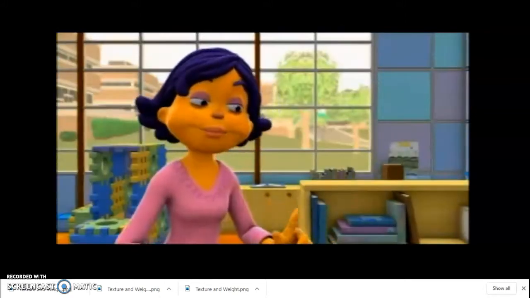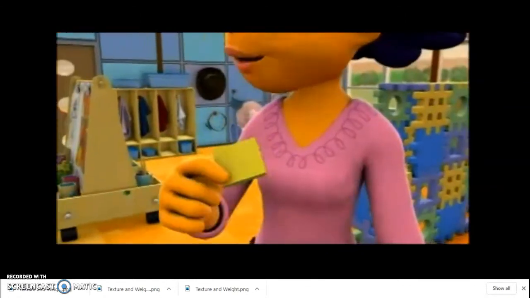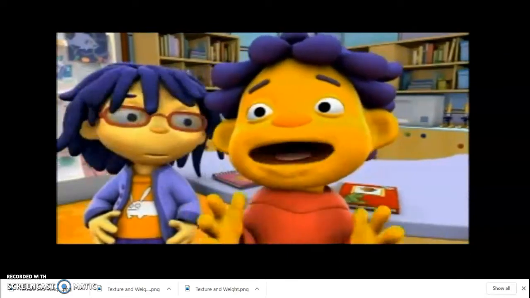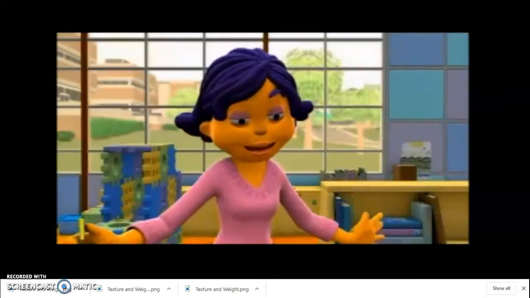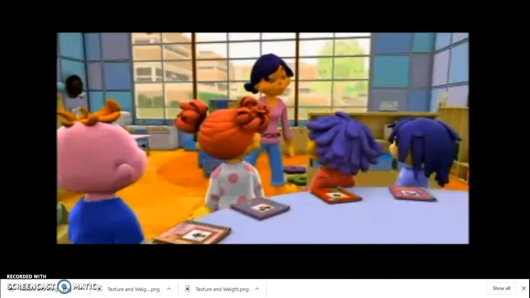You can describe the texture on these sticky notes and just stick them on. Okay. But, oh no, wait a minute, I can't write. Oh, you don't have to write words to describe something. Scientists use pictures and symbols all the time.